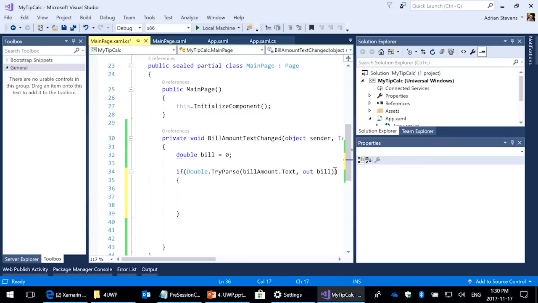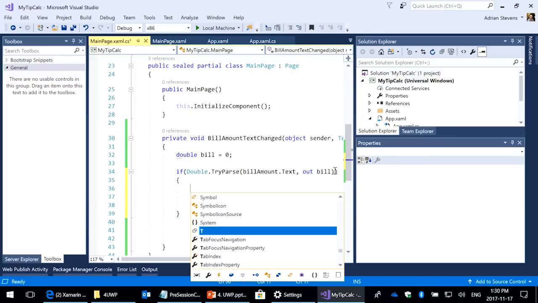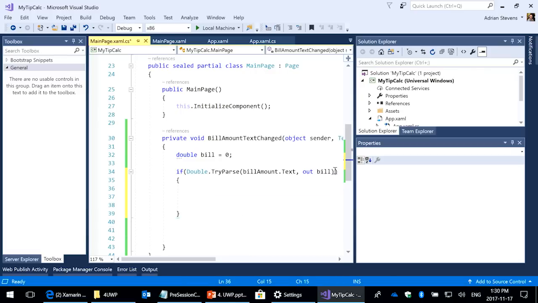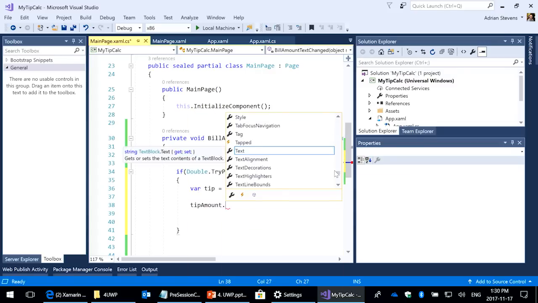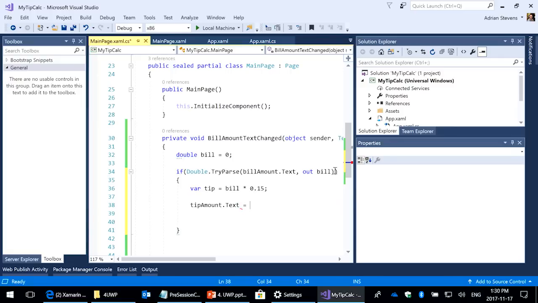we can do a quick calculation. So we'll go var tip equals bill times 0.15. And then we're going to assign this to the text property of our tip amount. So we'll go tip amount. That's our text block. It also has a text property. And let's just assign this.